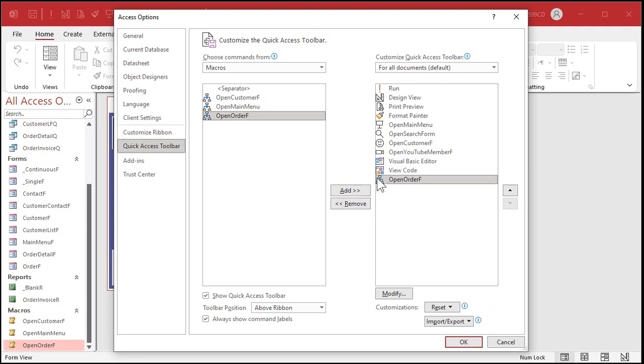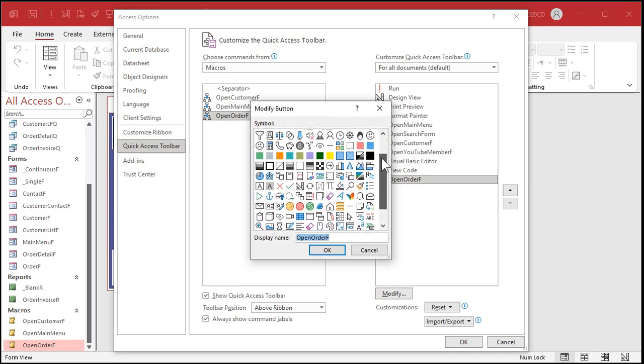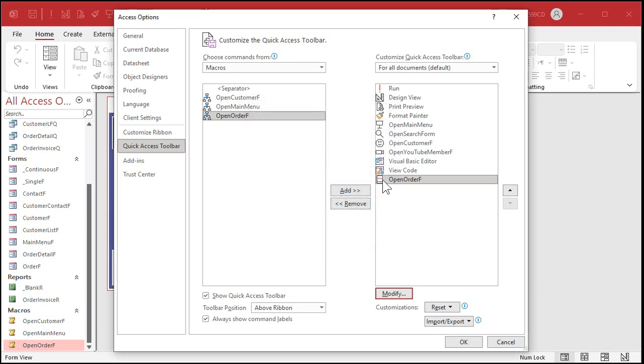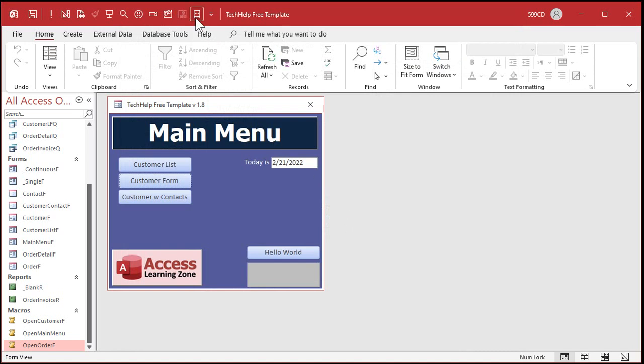Now, if you want to change the little picture that's there, see how I got custom pictures on these, right? I got a little happy face for my customers. I got a search form with a little magnifying glass. See that? All you got to do is go to modify, and here's a little gallery of all the different icons that are available. Let's say this is orders, right? So let's find something that looks like orders. How about this thing here? All right, hit OK. There's my open order form. All right, hit OK. Hit OK again, and there it is. There's my little button to open up my order form.